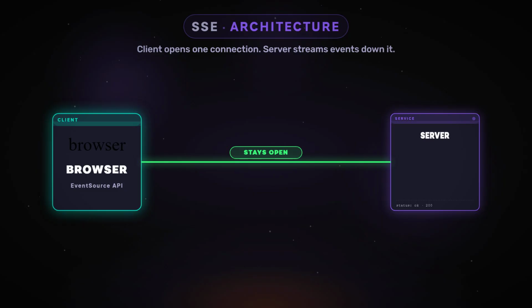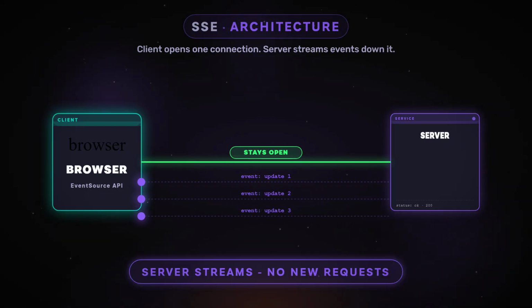Now look at the arrows. The server can continuously send updates through the same connection. Update 1, update 2, update 3. No new requests are needed. The server simply streams events whenever new information becomes available.